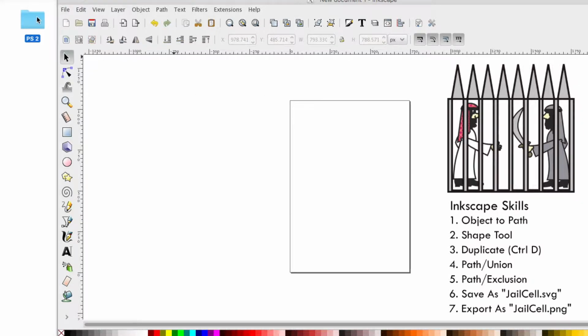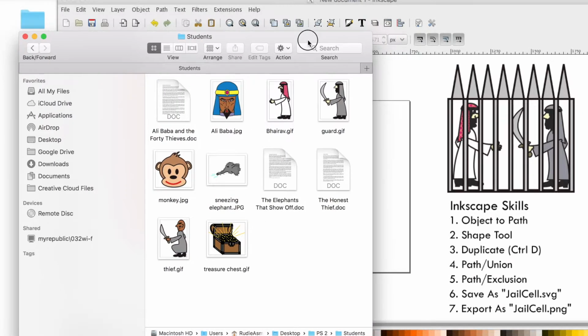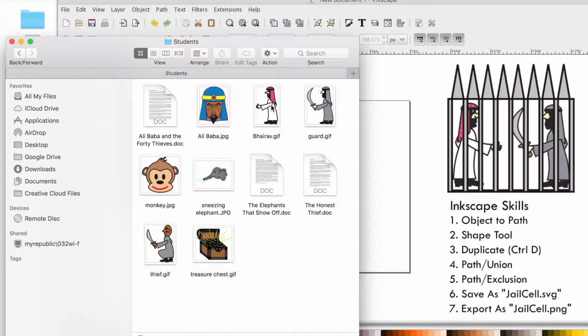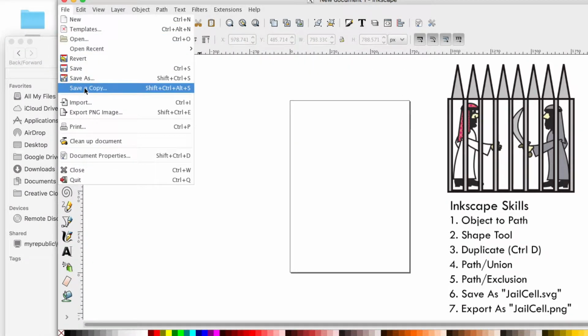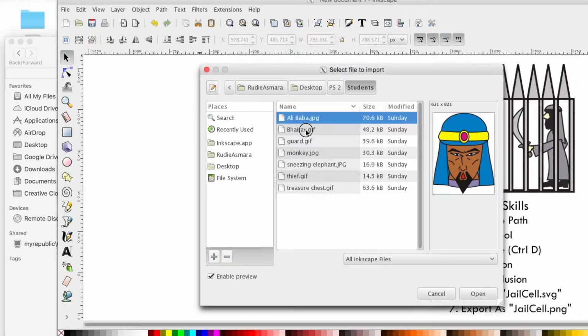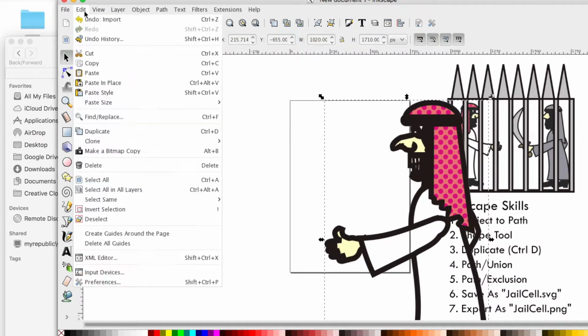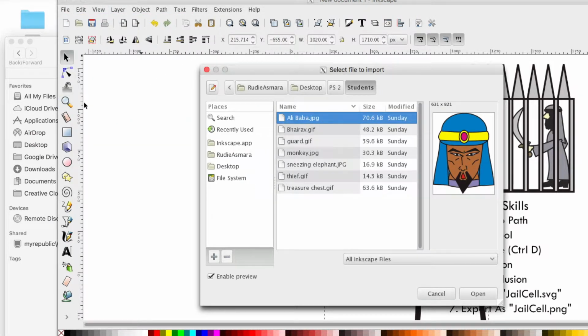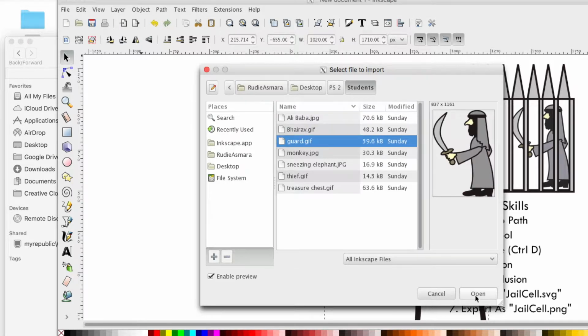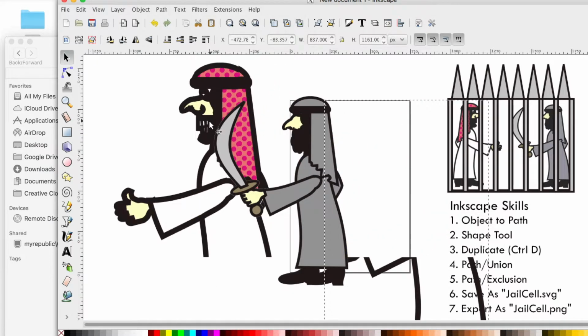So I am going to open the students' resource files. First and foremost, I am going to import BRAF and the guard. So File, Import, BRAF, and import the guard. You'll find this in your students folder.